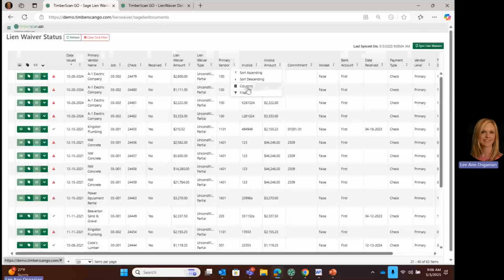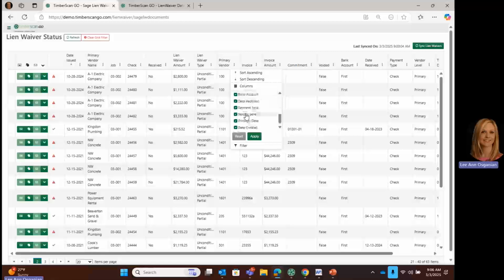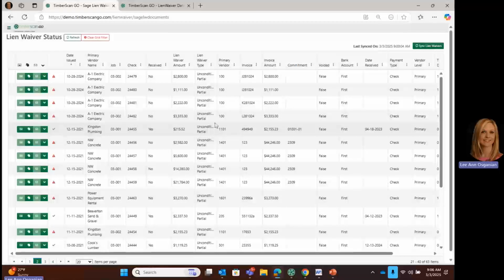The columns are tailorable, so you can control what you want to see on your log, and you can also have filters. So if you just wanted to filter and see lien waivers by job, or maybe a type of waiver, or just filter and see what hasn't been received.